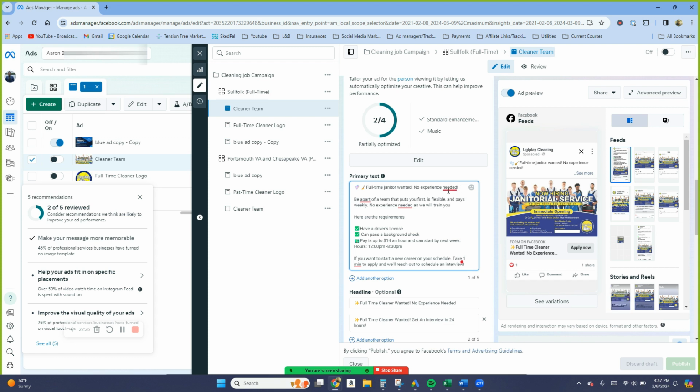So in this case, it's no experience needed, but you can test a bunch of different things. It's kind of like an incentive to work with you compared to somebody else. So it could be they don't need much experience, you'll train them. It could be a sign-on bonus. It could be they could start in the next couple days. It could be a fast start. It could be a lot of different things of why they should go with you. Of course, you want to make sure you can actually do these things, but you want to have something like that.